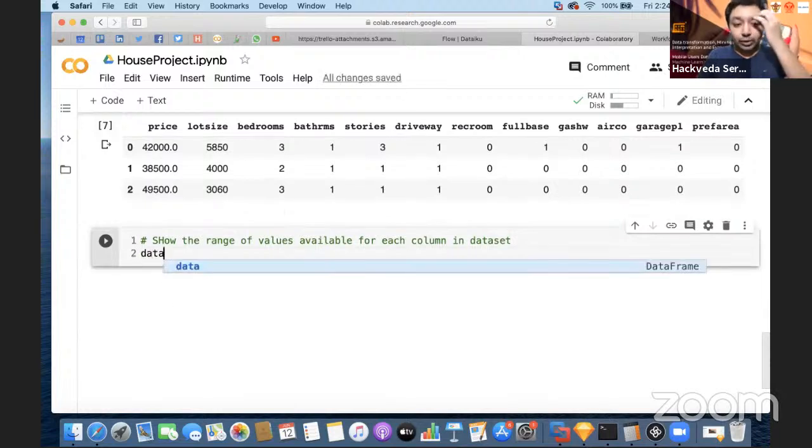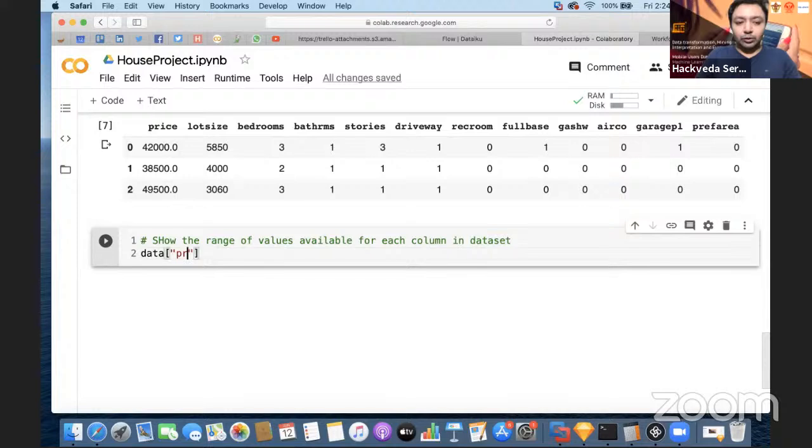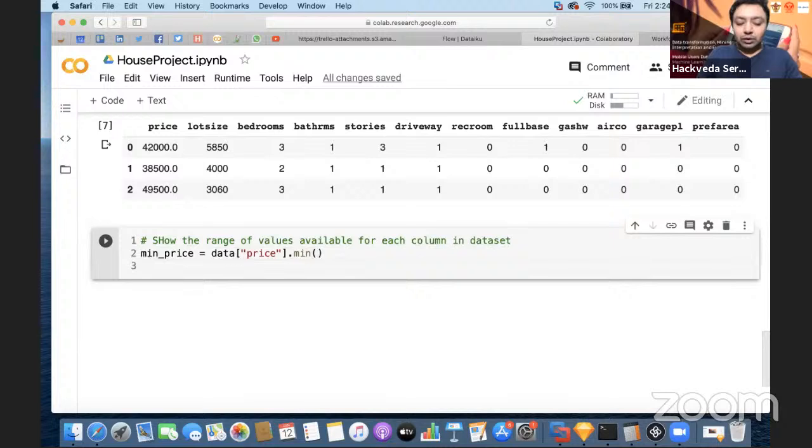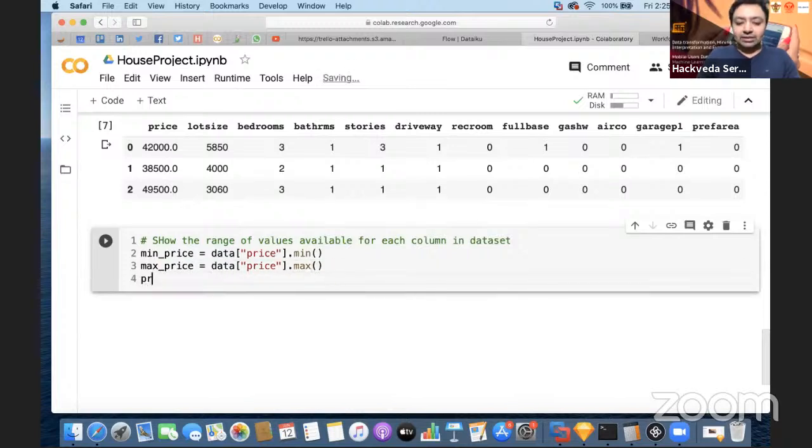Let's say you want to quickly see the minimum value of price in the data. You can call the min function and store it into minimum price. Similarly, from the data variable, we can call the price column, get its max value, and save it into maximum value of price. Now let me print it, like this: minimum value of price is %d, and maximum value of price is %d.